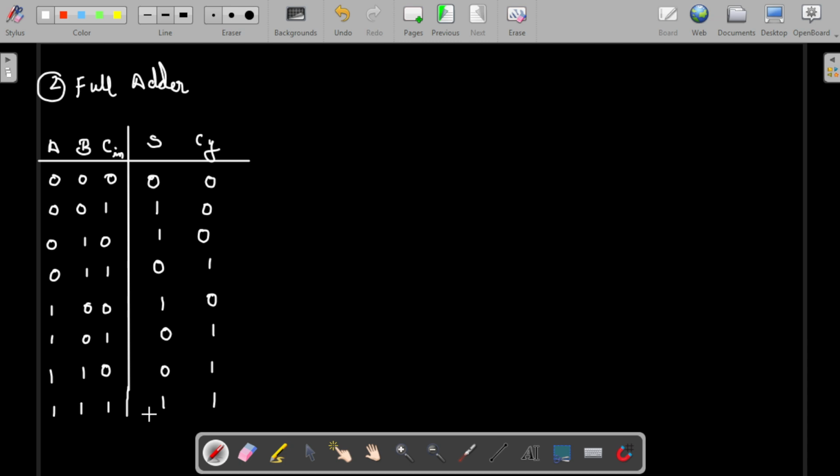Okay. I hope you're able to understand this, right? So this is normal. So if 1 1 1 is there, this is 3. So 3 can be written as 1 1. So that's what we have made here. Okay. So I hope this is understood. So let me draw a functional thing.